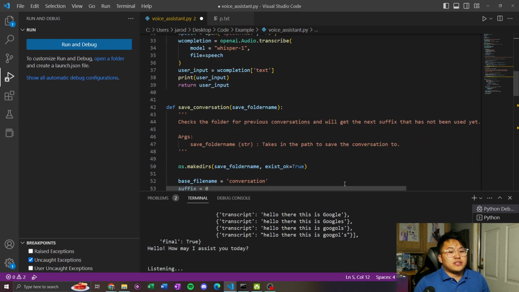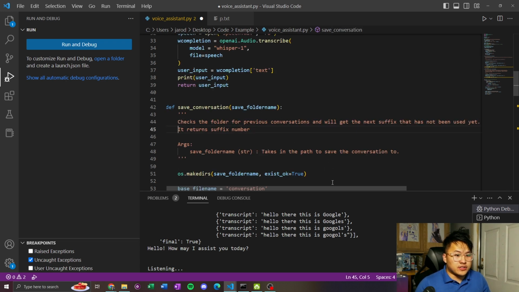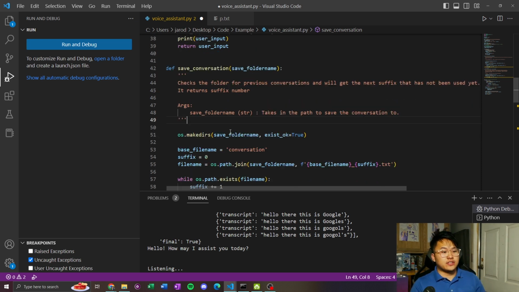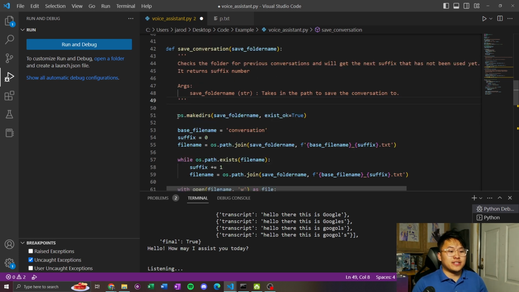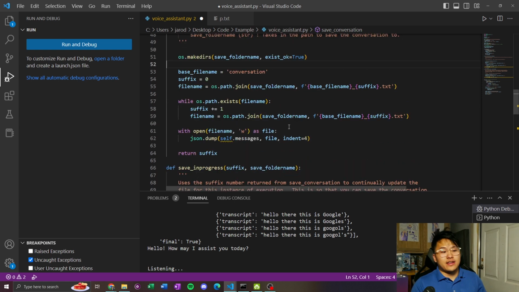And so let me just go ahead and detail what these two functions do. So this first one is a save conversation function. This is going to be the initial save for the conversation so that it doesn't overwrite any other folders. So what it's basically going to do is go through the directory where you have your folders stored and check to see if the path exists. If not, it's going to go ahead and create a new text file that you can go ahead and start writing to.